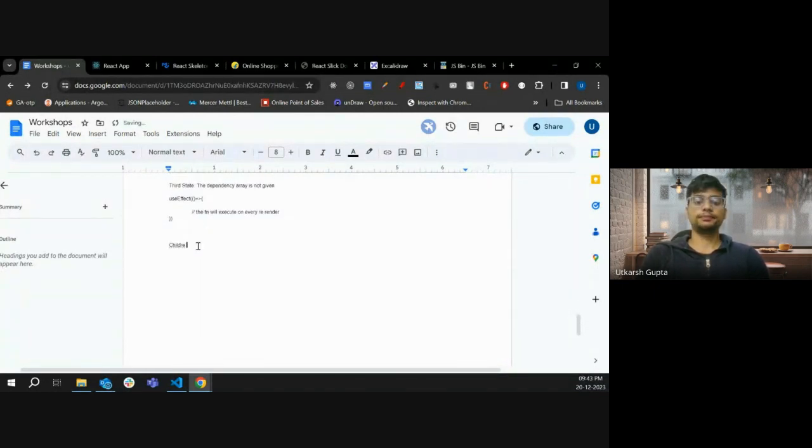Children prop. The children prop consists of all wrapped elements in an array. That's it. Let's give an example.